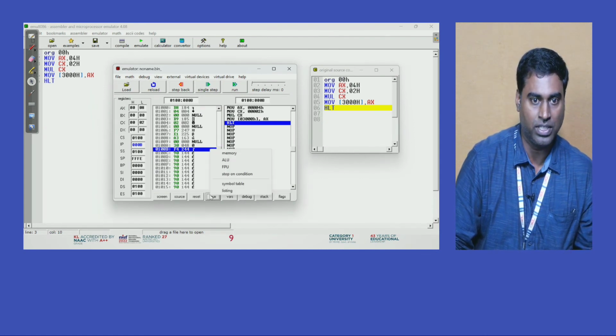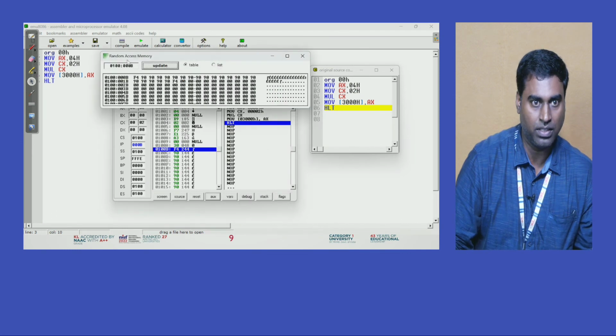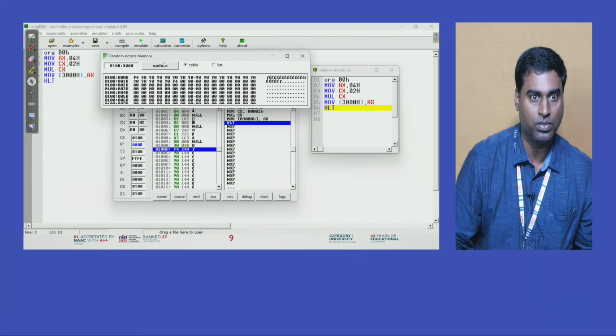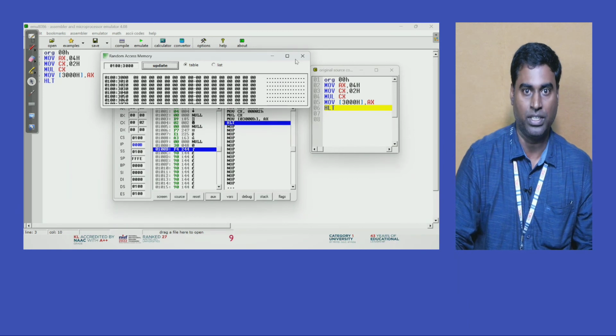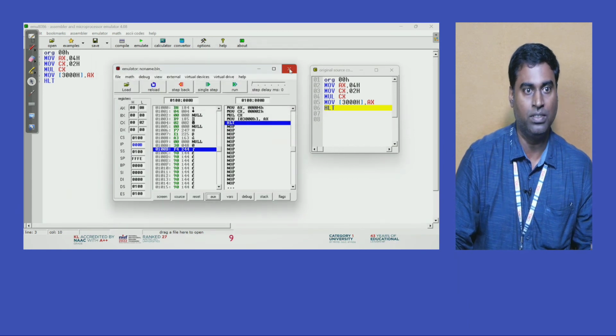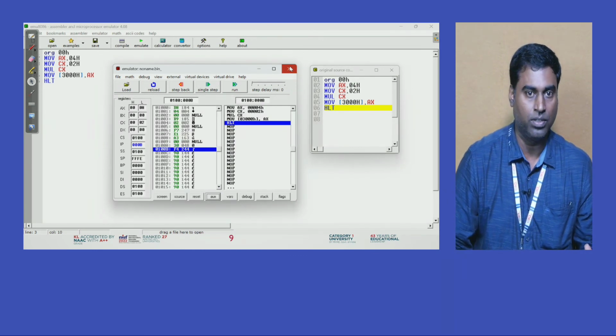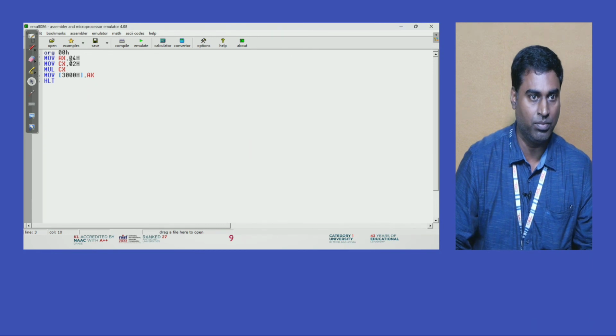Now we will check the memory status at 3000. Just update here. See the first one, the value 8 is updated in the memory location. Okay, this is how the microprocessor 8086 will work for those particular cases. Last program, we will see one more. The division operation also we will go through.